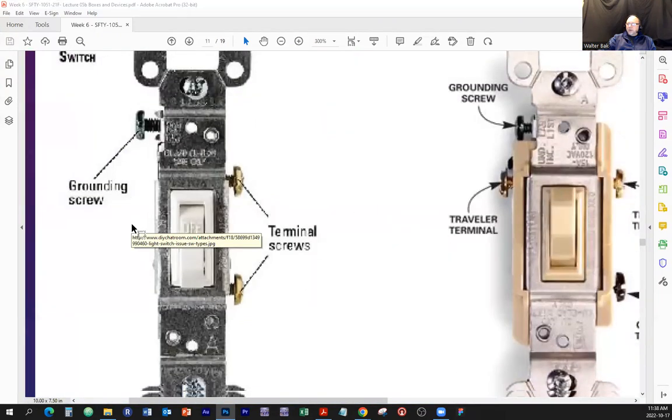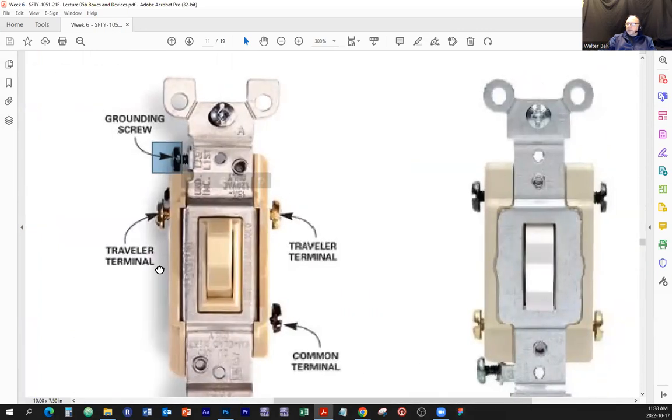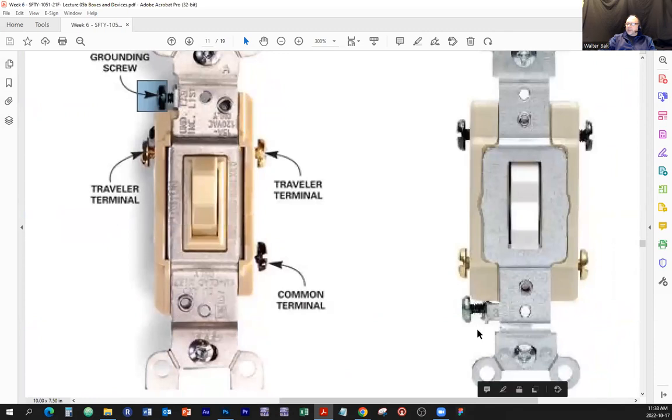So that will be the single pole. Notice one thing here, I'm going to bring your attention to this. This one has a screw terminal for the grounding or bonding, and so does this one, and so does that one there. Here's the grounding terminal or the bonding terminal right here.